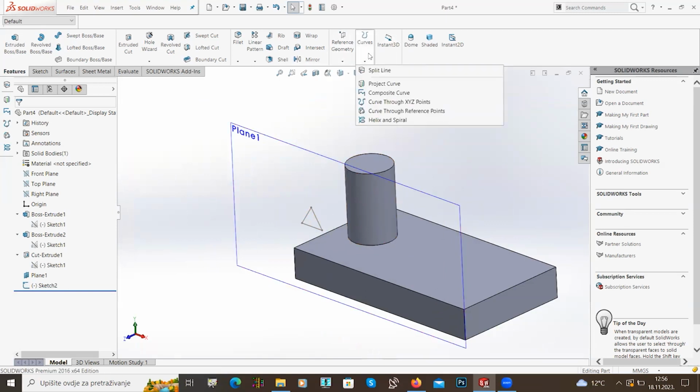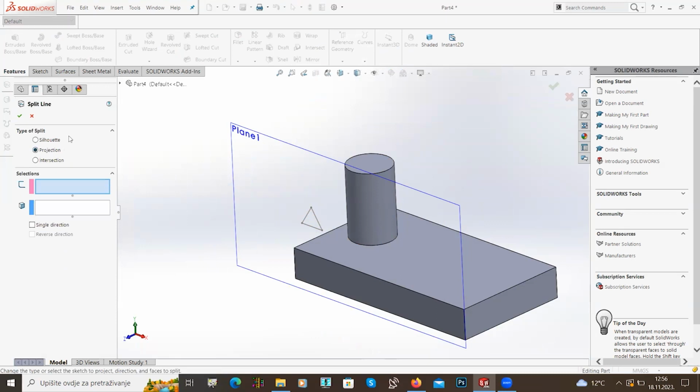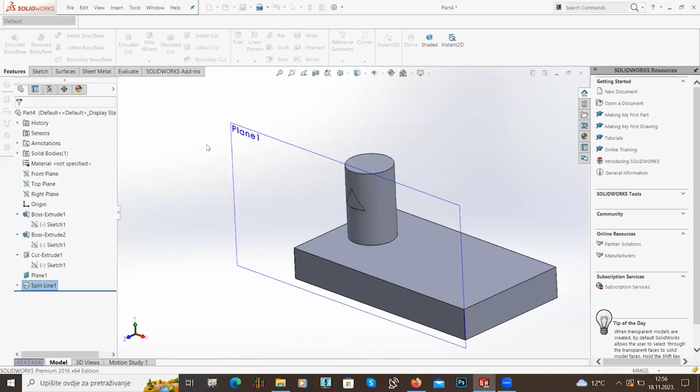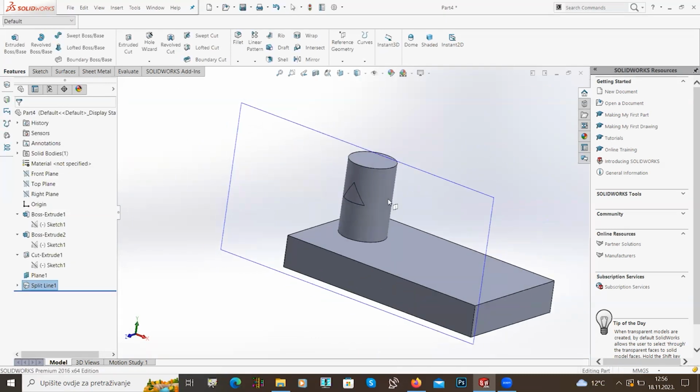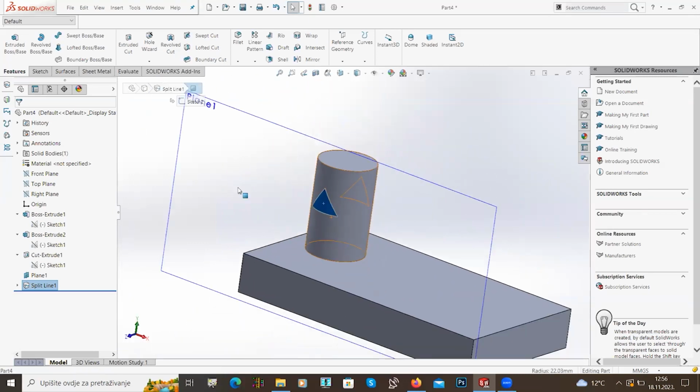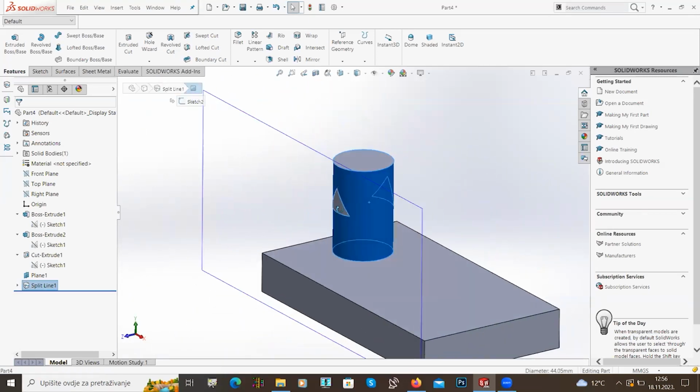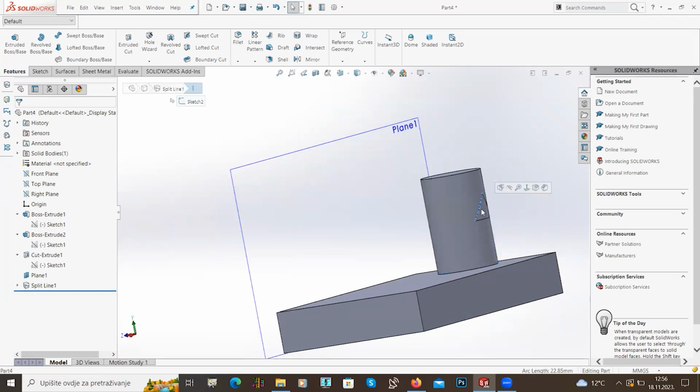And I can go here to the curves, split line. Type of the split, I'm going to show you today this projection, okay? And here we have two things that we have to select. The sketch that we have to project. We can select this sketch. And then here we have faces to split. So we're going to have this face. And we can just click OK. Okay, now as we can see, now here we actually split this face on both sides, right?